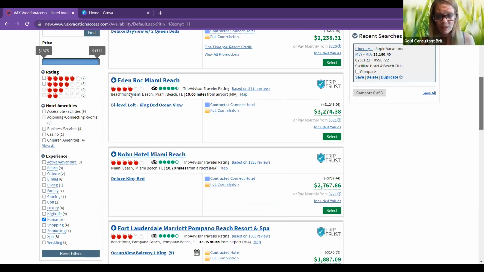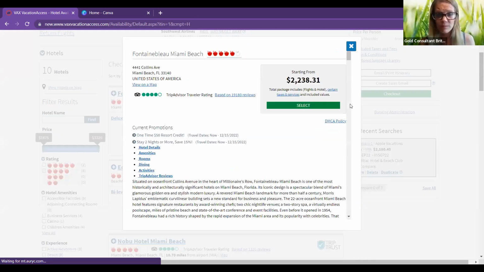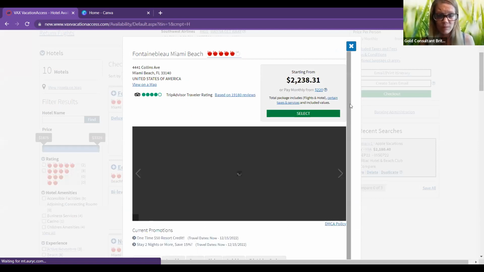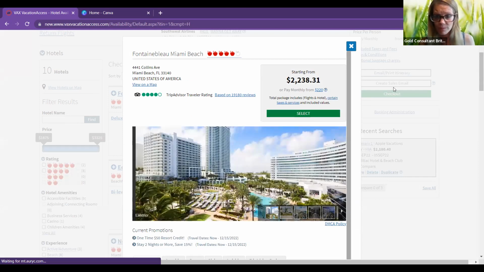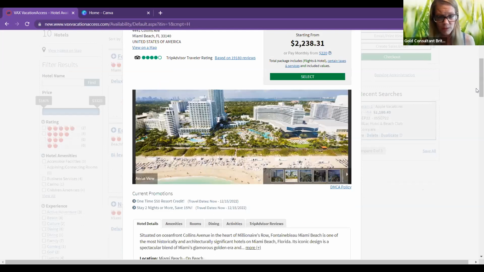And we just click on the actual name of the hotel to pull up the pictures. Really? Okay, it's right by the beach. That's perfect. Okay, that's perfect. All right, situated on ocean front. All right, I like those pictures.